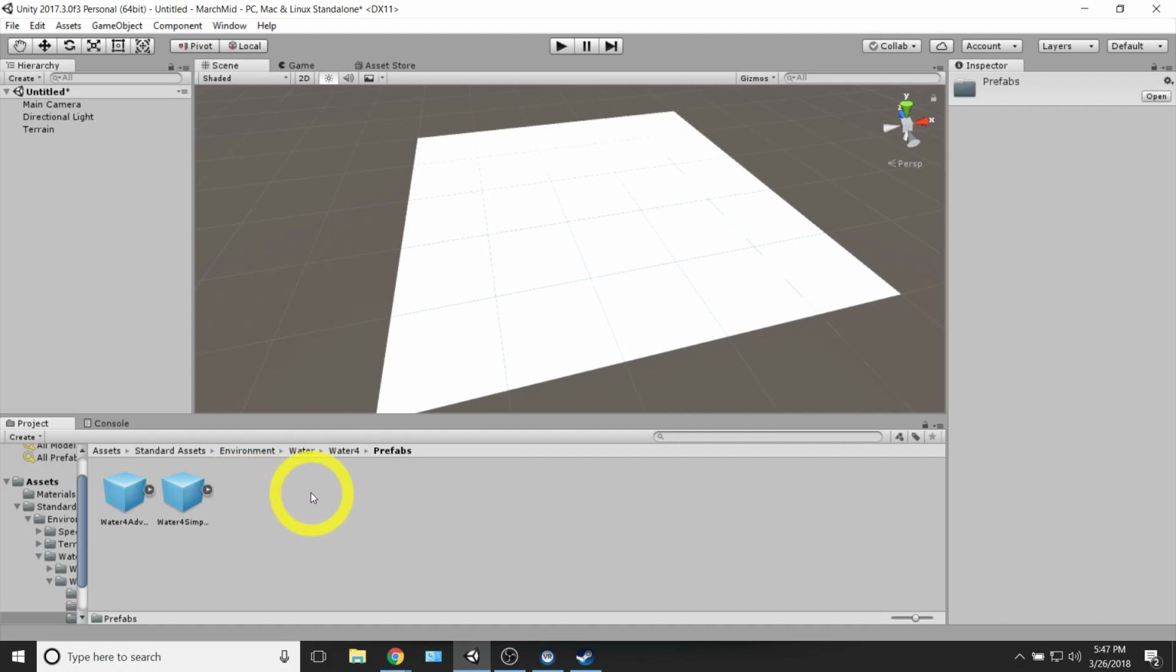So I'm going to say this path again. You guys follow along if you can. We're looking at our projects tab. We're in our assets folder. We're going to go to standard assets, then environment. And then we're going to go to the third option, which is water. Then the second one, which is water 4. And then prefabs, which is straight in the middle.